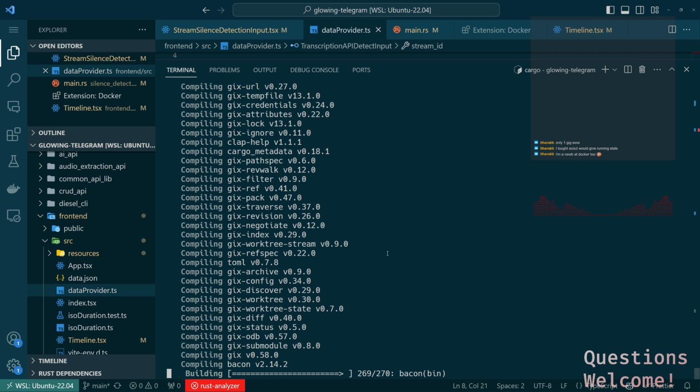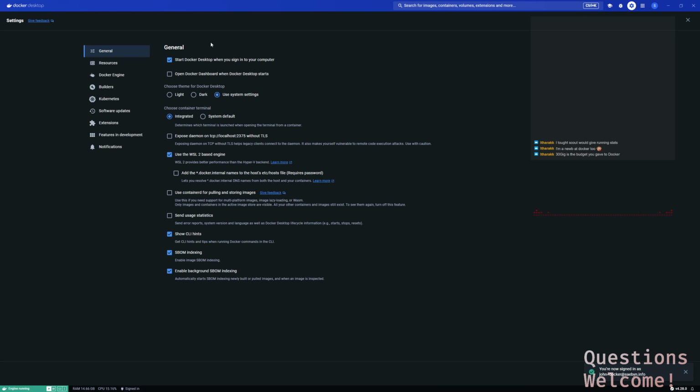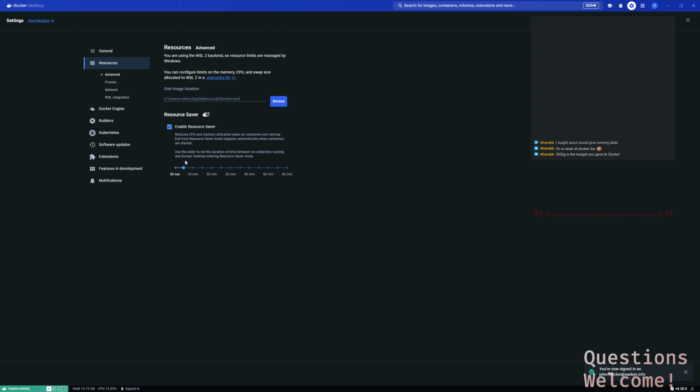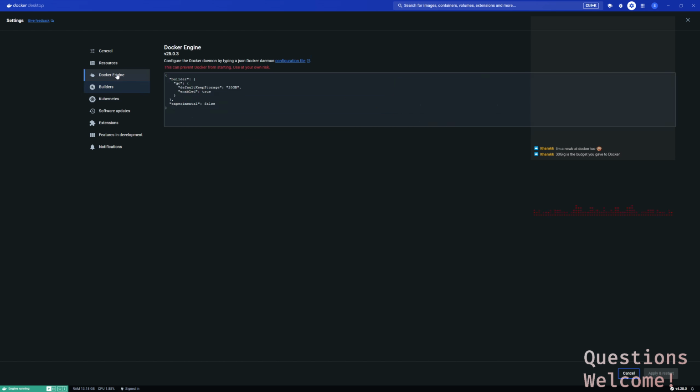Okay, it looks like this is gonna work now. We'll get this going and see how it goes. Is that the budget I gave to Docker? That could be true. Resources. Resource saver. Not sure where that setting is, but could be true.